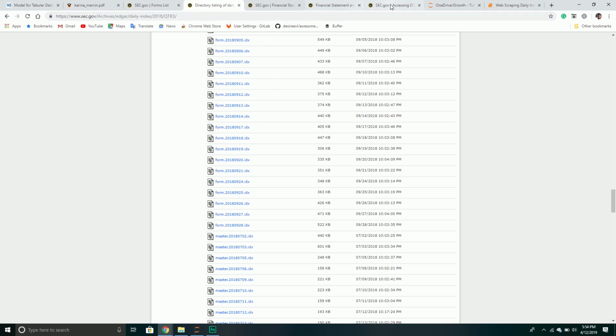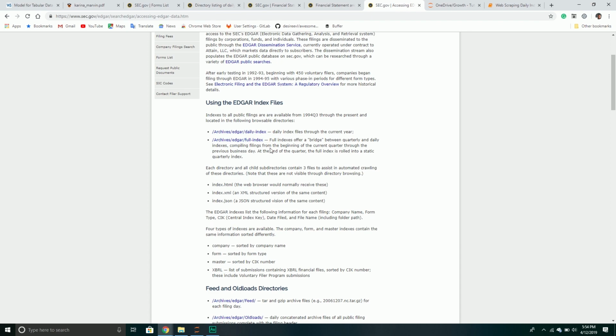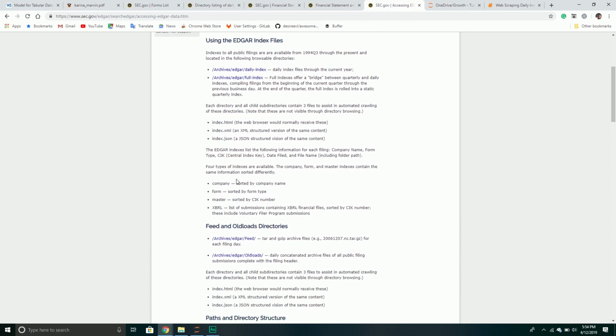Also, if I go back to using the index files, if you go right down here, they're going to talk about the 4 types of indexes that are available. There's a company index. This means it's going to be sorted by the company name. We have a form index. This will be sorted by the form type. A master, which is sorted by the CIK number, and then an XBRL. These contain the different financial files sorted by CIK numbers and so on.